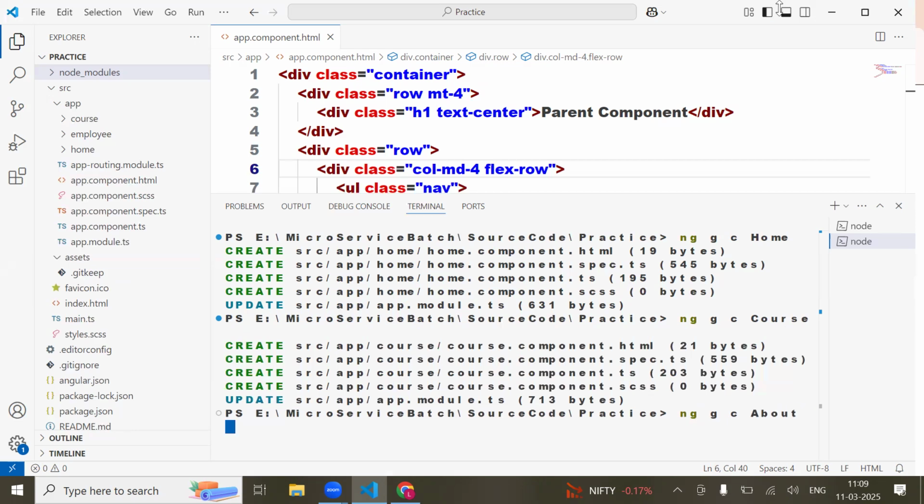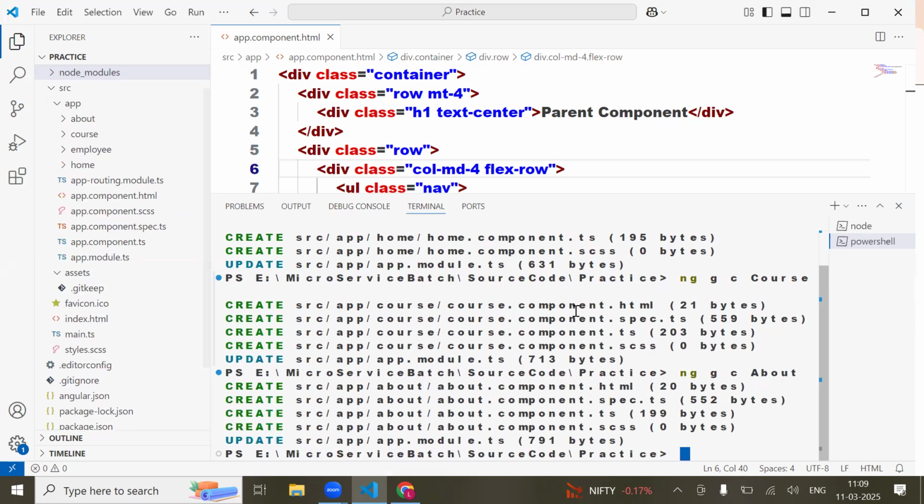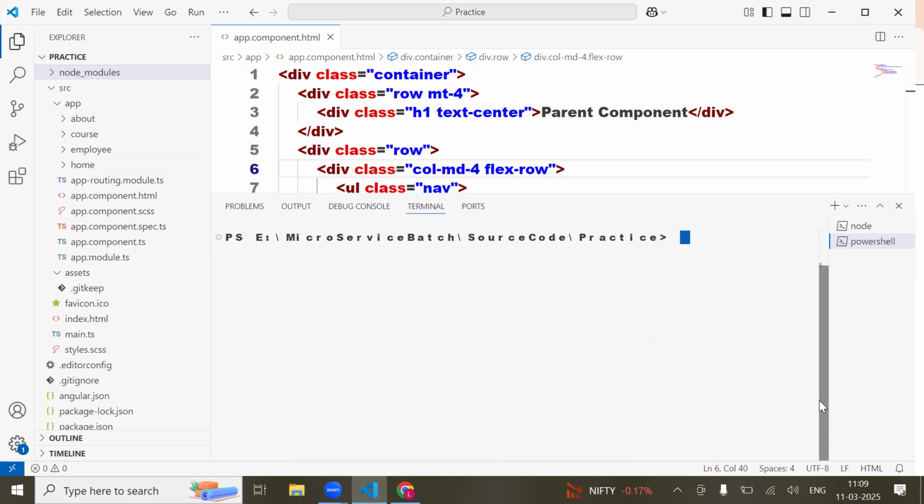So how many components I created? How many components I created? Say yes or no. Yes. Yes, sir. How many components I created? Course component, about component, employee component.